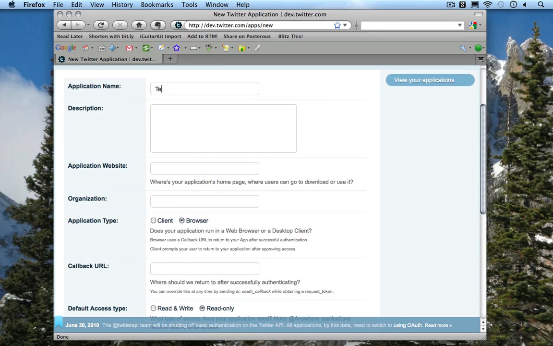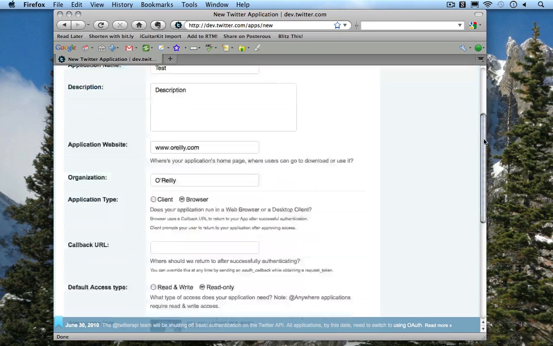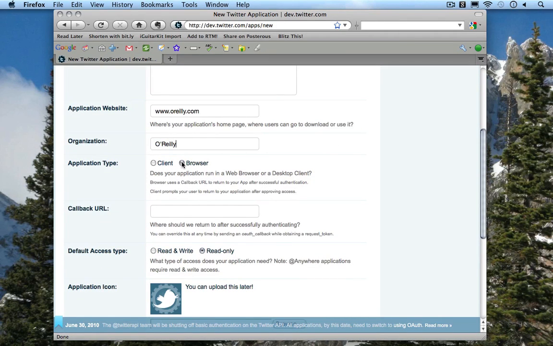I'll call this application test, give it a slight description, give it a website of something like that. The organization can be whatever you'd like. I'm going to say that this is O'Reilly. Now it's important that you choose browser for the application type, because as we'll see in the first class, we'll be able to act like a browser and in fact use the web browser component that's inside Android to make use of the fact that this application is registered as a browser type application to make it easy for the user to sign in via Twitter.